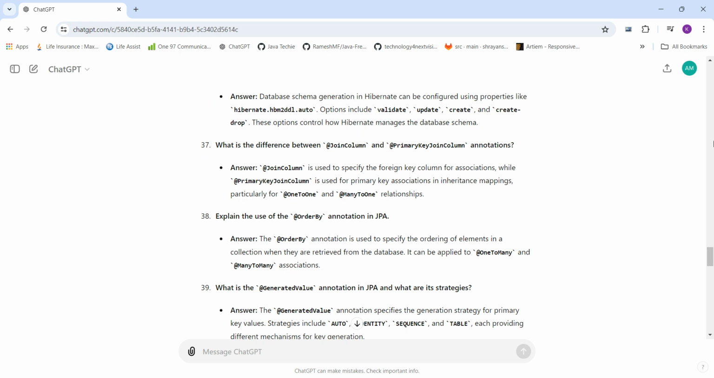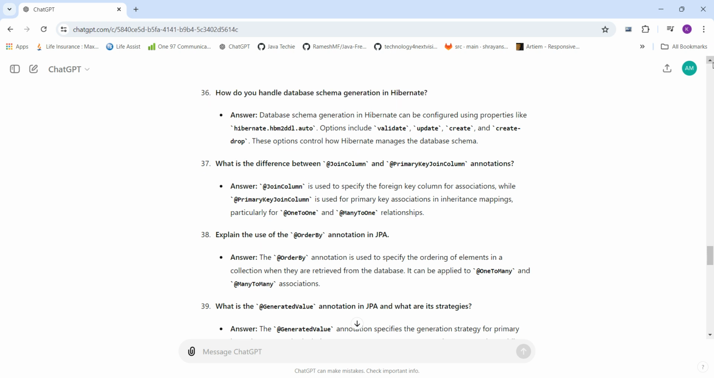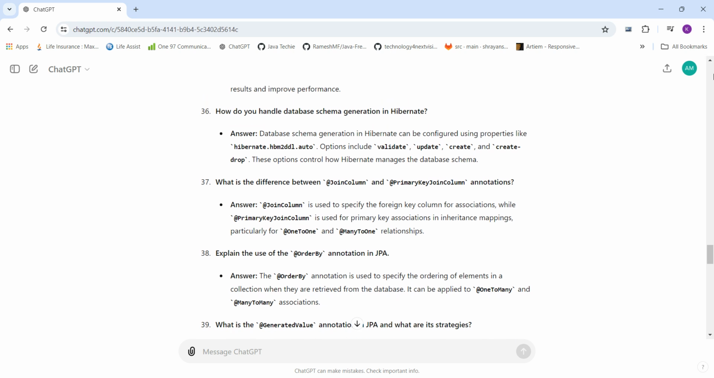And the next question is, how do you handle database schema generation in Hibernate? So we have hibernate.hbm2ddl.auto validate, update, create, drop and all. The next question is, what is the difference between @JoinColumn and @PrimaryKeyJoinColumn annotation? When to use both annotations?